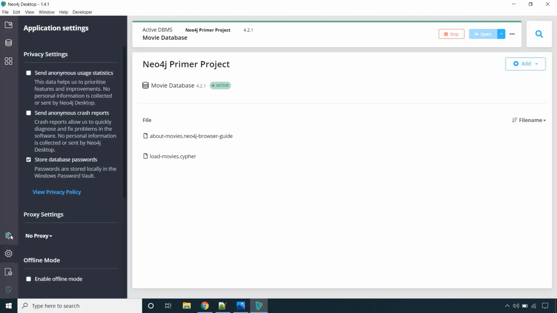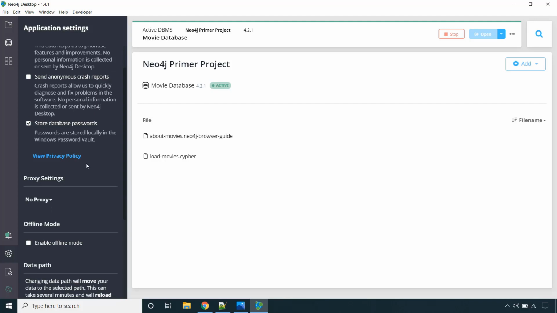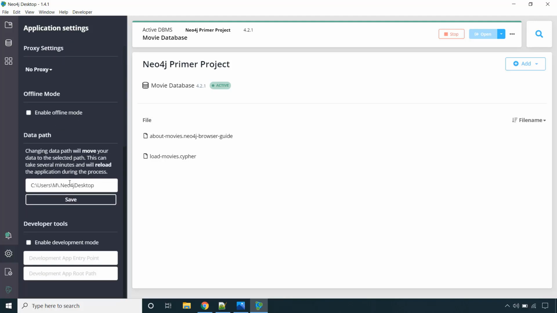Here you will find a couple of settings. As I said, privacy settings, if you have any proxy, if you want to change the path that we gave, right, to store the application data, and other things like about, and your license key that we provided, and all things. So make sure before we start the next lecture, you download and install Neo4j desktop in your local machine.